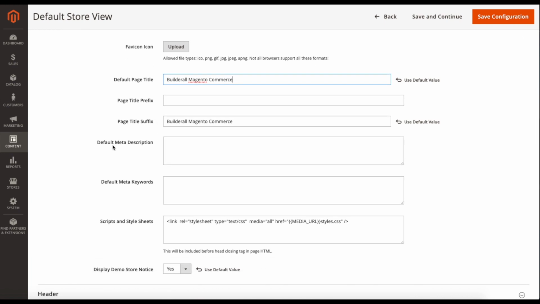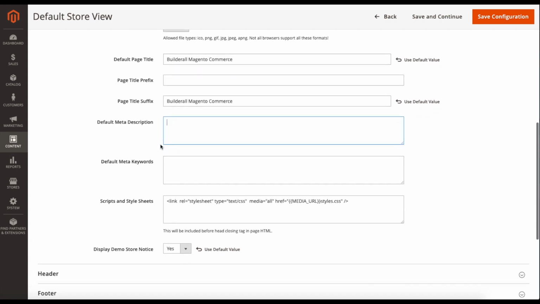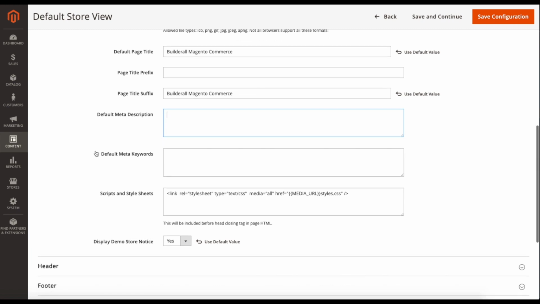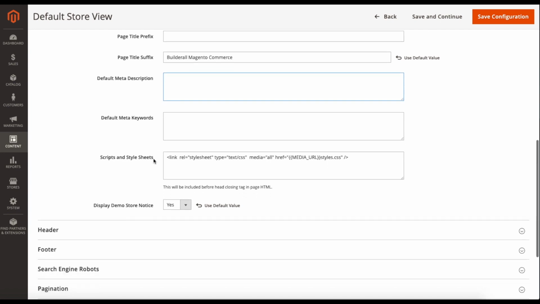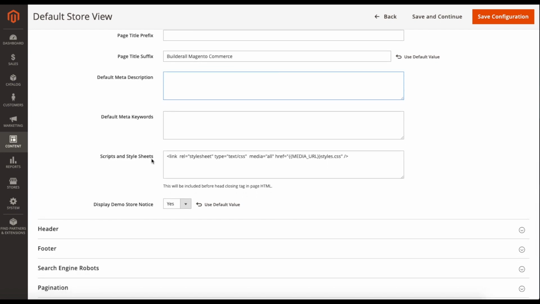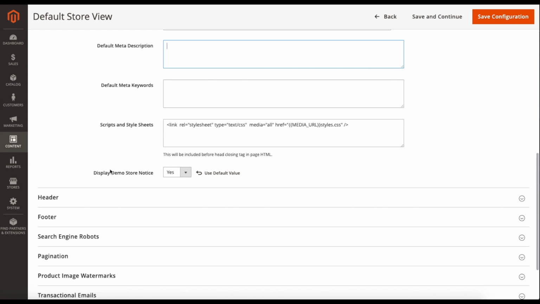Over here on the default meta description, it is just something for search engines. You can put a brief description of your website. You can also add keywords if you want, also for search engines. And down here we have a more technical area for configuration where you can add scripts and style sheets. And lastly, down here we have a display demo store notice.